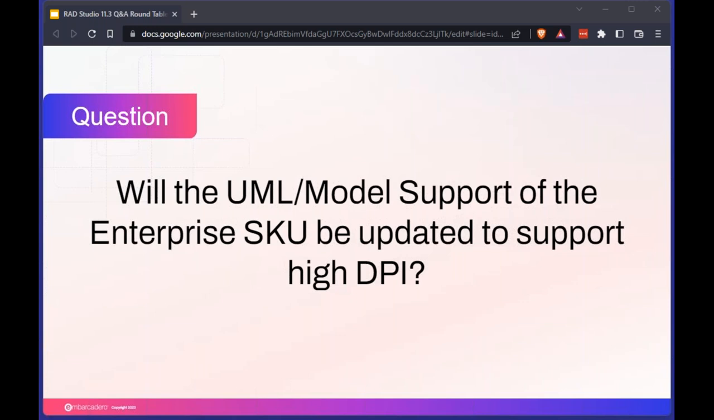Will the UML model support of the Enterprise SKU be updated to support high DPI? Go ahead. Thanks. Yeah, can't really answer that at the moment. I think this is an area where we're looking at what to do with things like UML and modeling, and wondering whether we should find alternate technologies or not. So this one doesn't directly have an answer. Is that sort of what you were about to say, Marco? Yeah, it is a tricky issue because the core technology our UML support is based on is not really a good foundation for the future. So that's why change and improvements, or even quality improvements, have been very slow in that space.